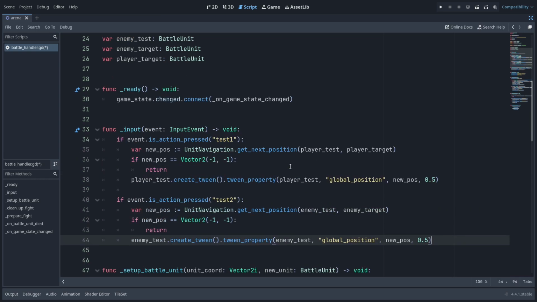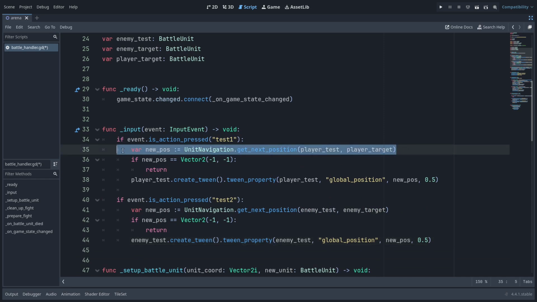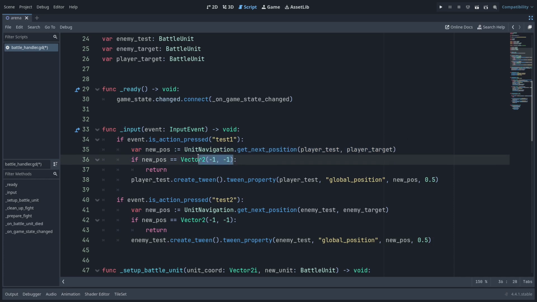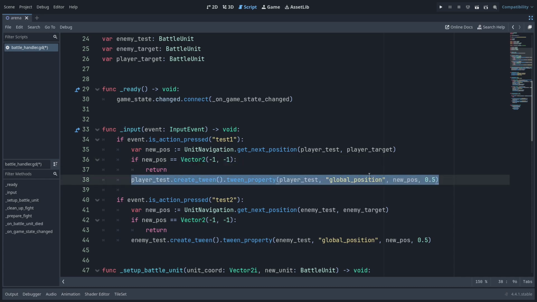So how does it work? If we press the test 1 action, we'll grab the next position from the UnitNavigation singleton using the player test and the player target variables. We'll check if it's -1, because remember, this means that this unit cannot move anywhere because all of the available adjacent tiles are blocked. If that's the case, we can return from this method immediately. But if it's not -1, we can tween the global position to this new position for 0.5 seconds.